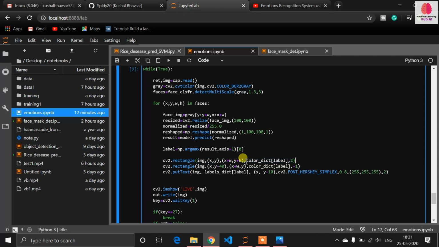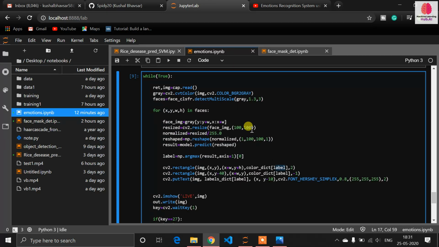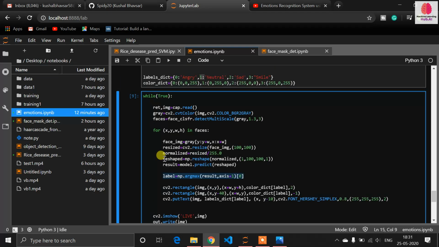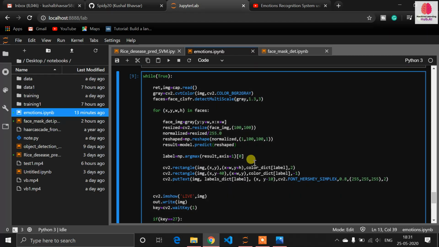Now you can see the main part is here. Now we will get a label. So which label will we get? We will get a label in the 0, 1, 2, 3 form. So what will the label be? The label will be our prediction. So if we get 0, that means our prediction is angry. If we get the label 1, then it's neutral. If we get the label 2, then it will be sad.